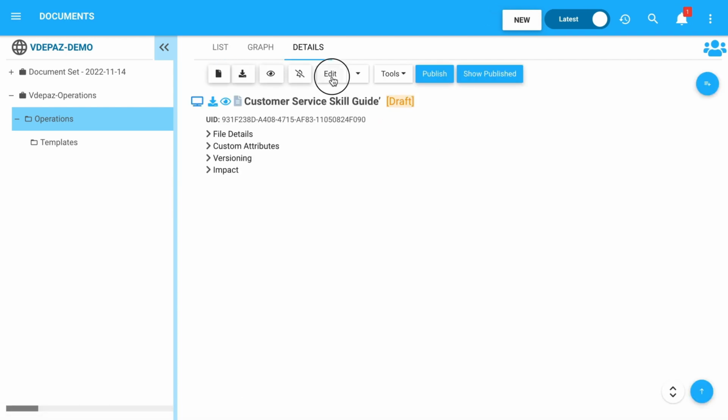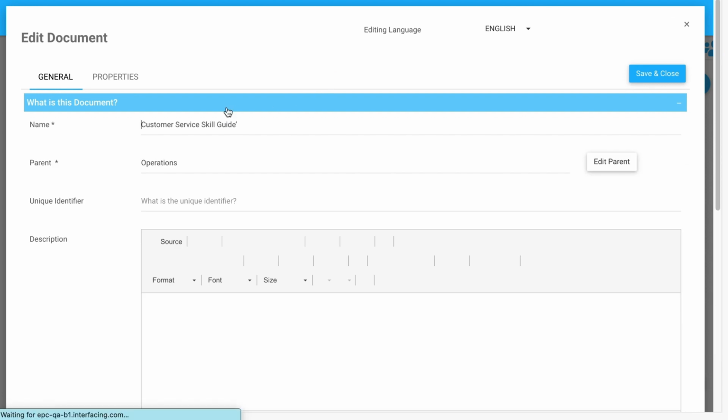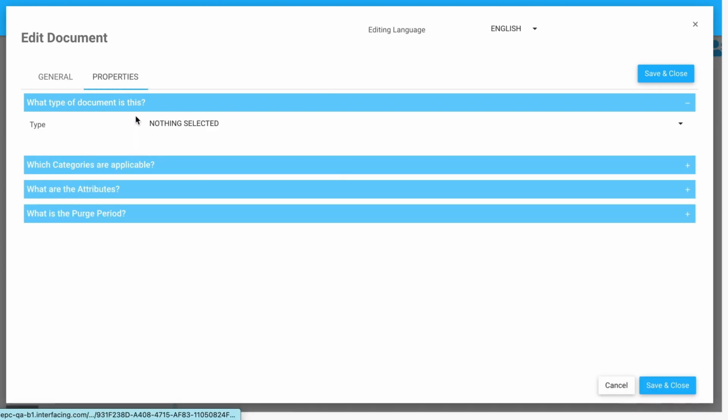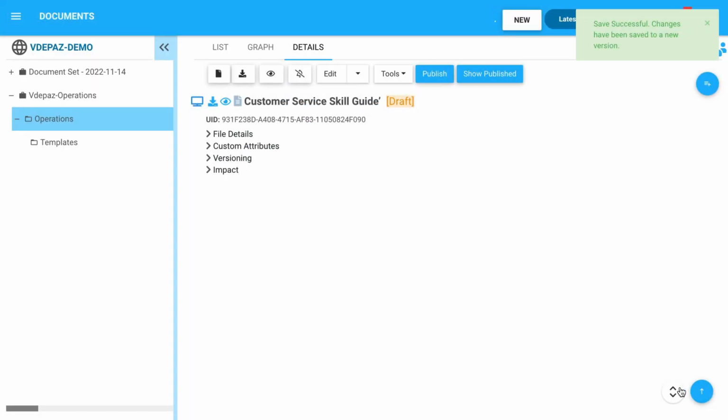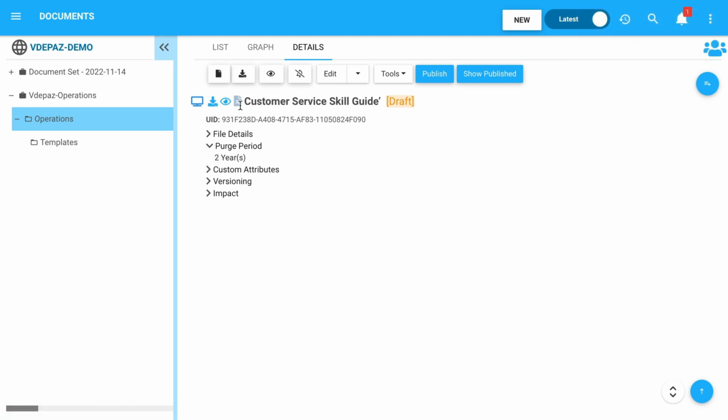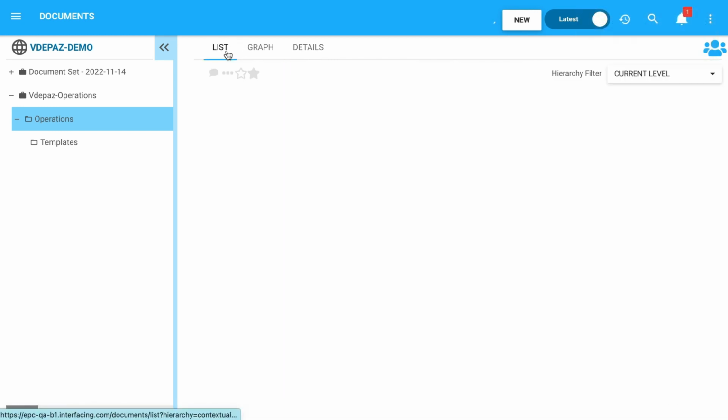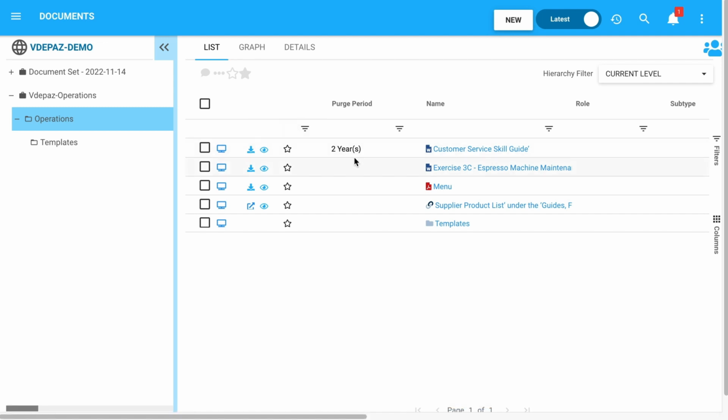In the Properties tab, in the section for the purge period of the object, users will be able to see the default system purge period, which we changed earlier to 10 years. Next to it, users can enter the desired number of years between 0 and 200 to customize the period of that particular object. After this is done and saved, users can see the object's purge period in the Details page, as well as in the list page in the purge period column.